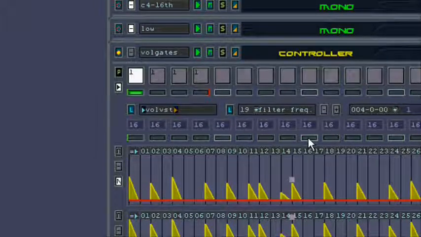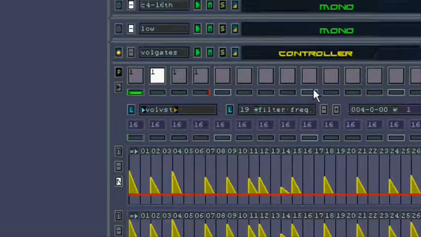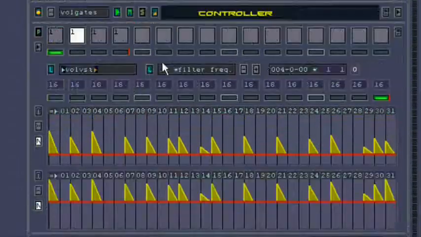Okay. I don't like this reverse. Put it back here. Like this. So this is an example of using patterns to make some variations.